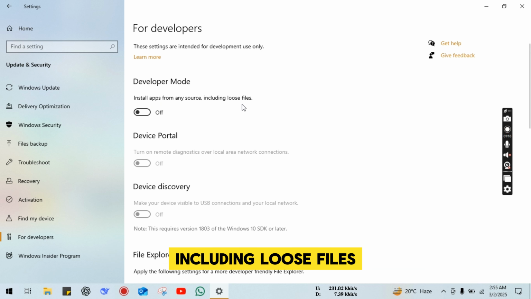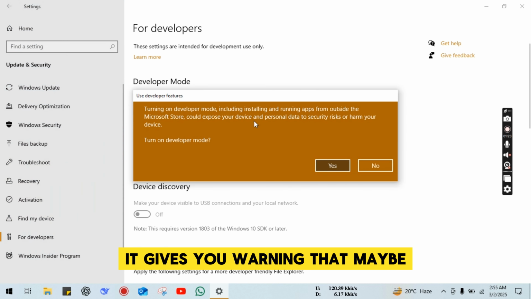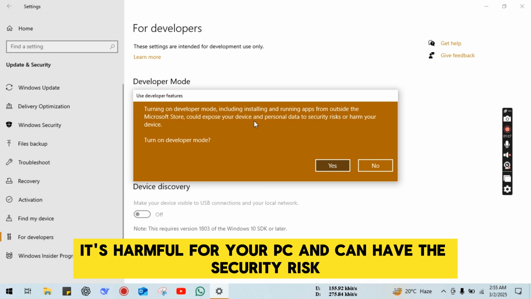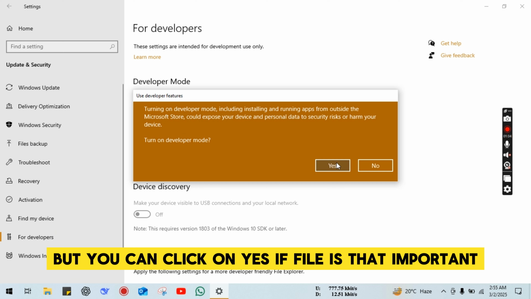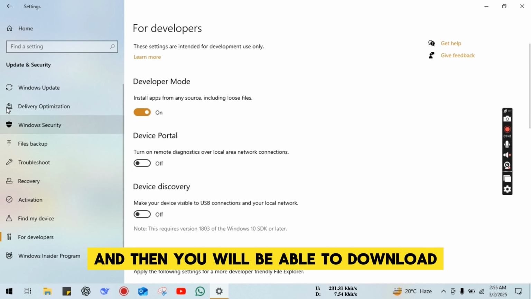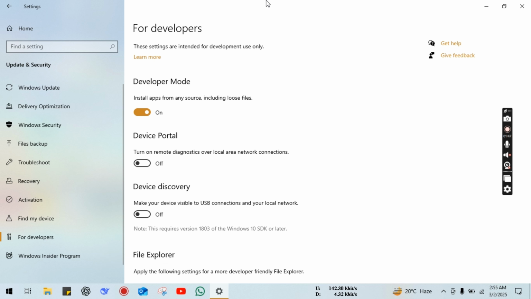When you click on it, it gives you a warning that maybe the file that you are going to download is harmful for your PC and can have a security risk. But you can click on yes if the file is important and you know what you are downloading, and then you will be able to download any file from any source to your PC.